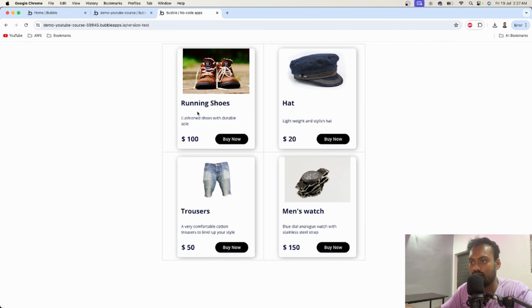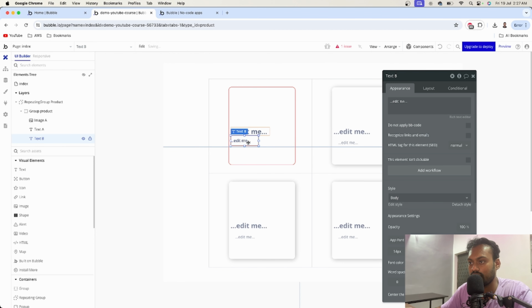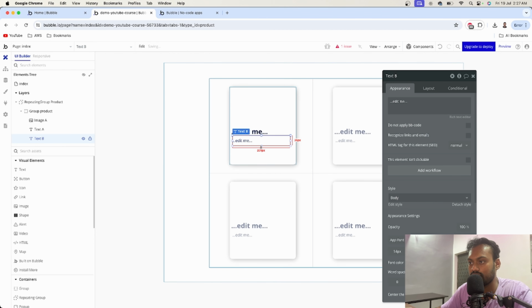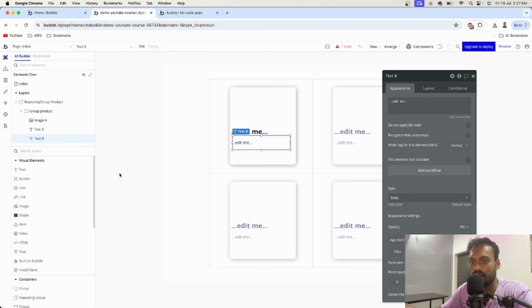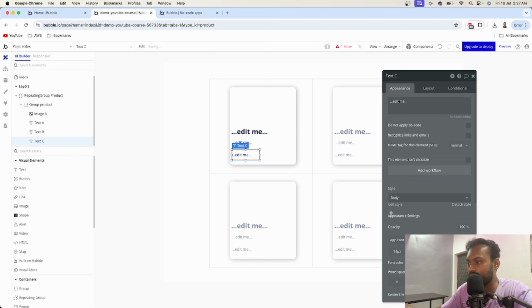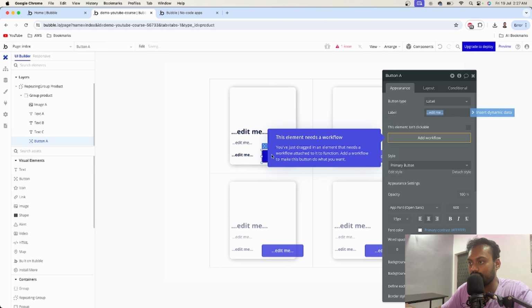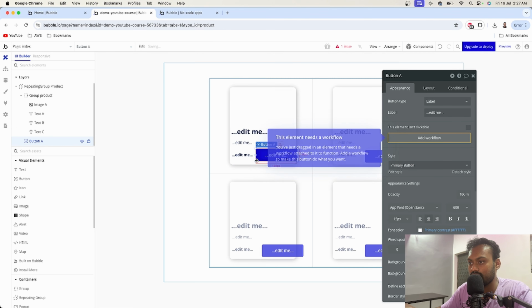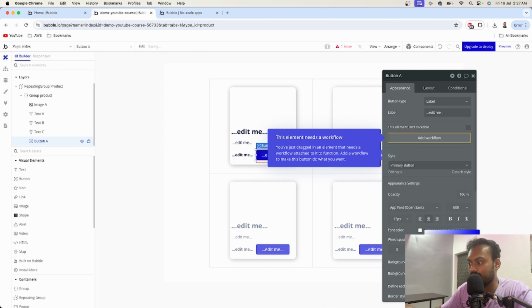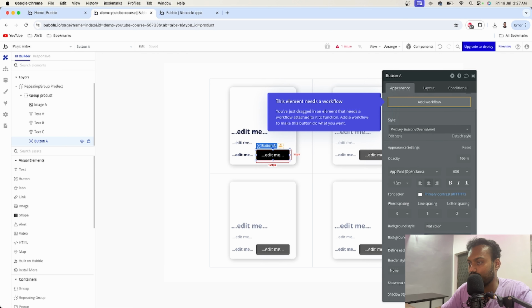And then we have a description. So this is also a text element, so I'll just drag and drop a text visual element, adjust its size. And then we have again a price element, so we'll just change it to bold. And finally we have a button here, so let's adjust the size of the button somewhat small and change its color to black and increase the roundness to 20.